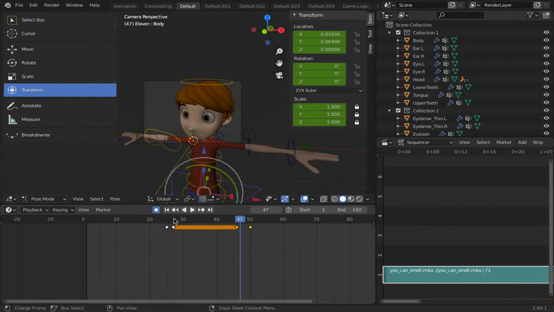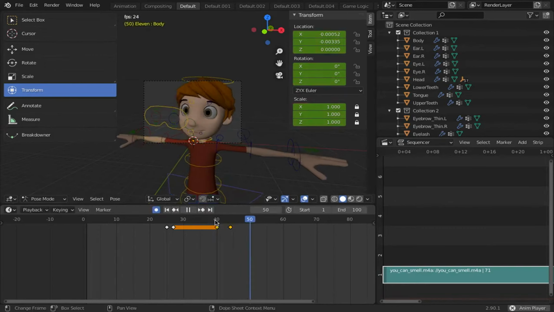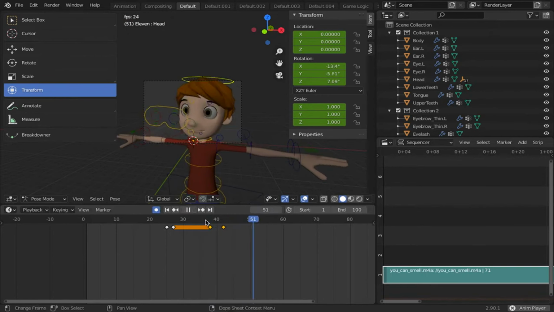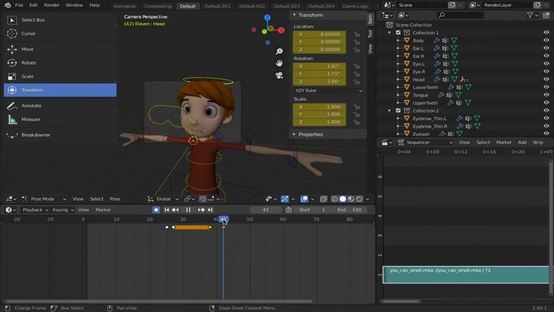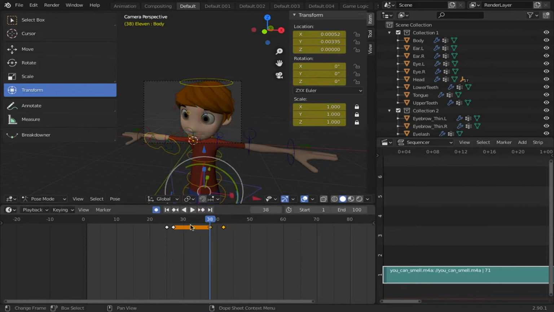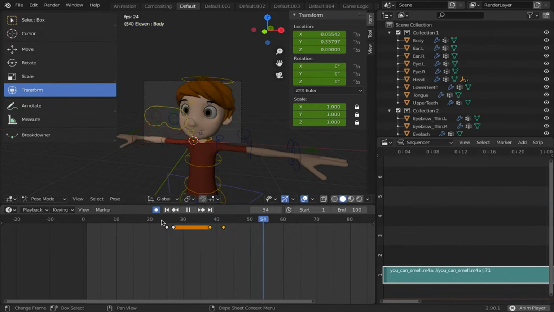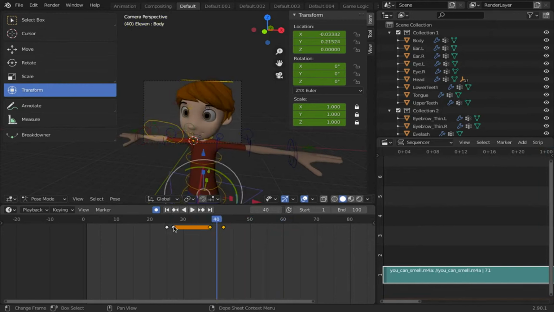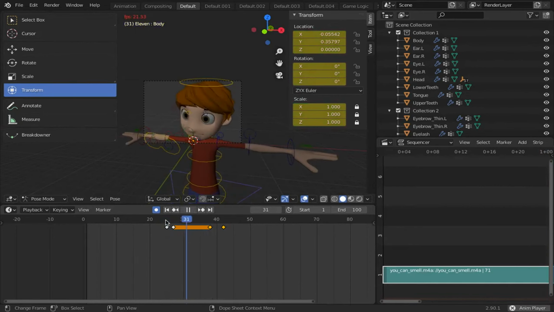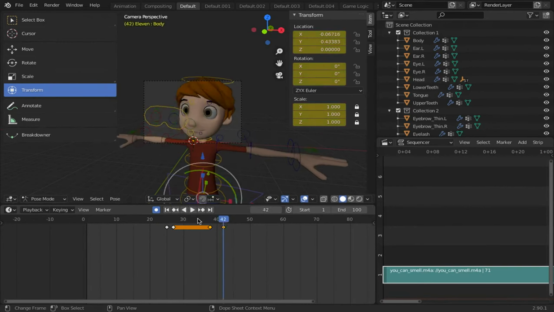Okay. You can smell it. Oh, sorry. Smell it. Okay, I think this one needs to be changed to 38 to 42. Okay, let's change to 38 to 42. You can smell it. You can smell. You can. You can smell it. Smell it.